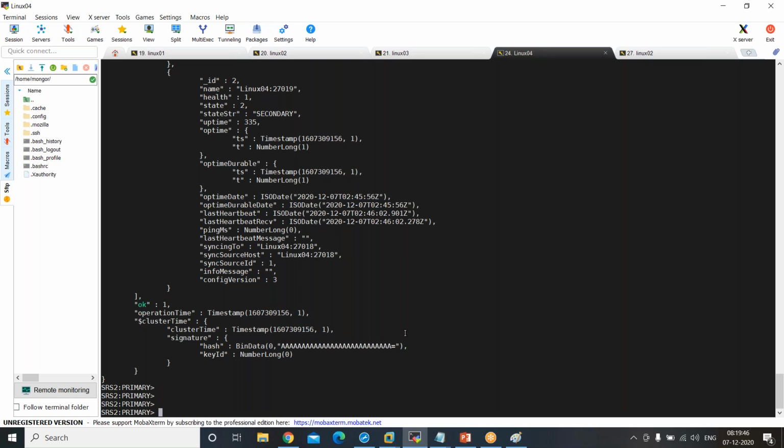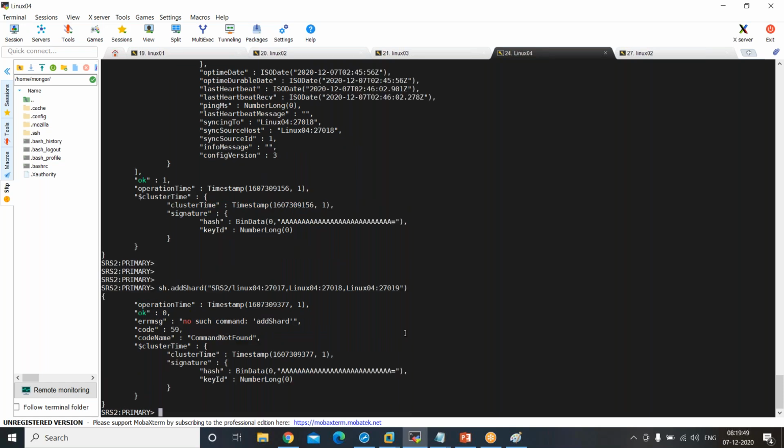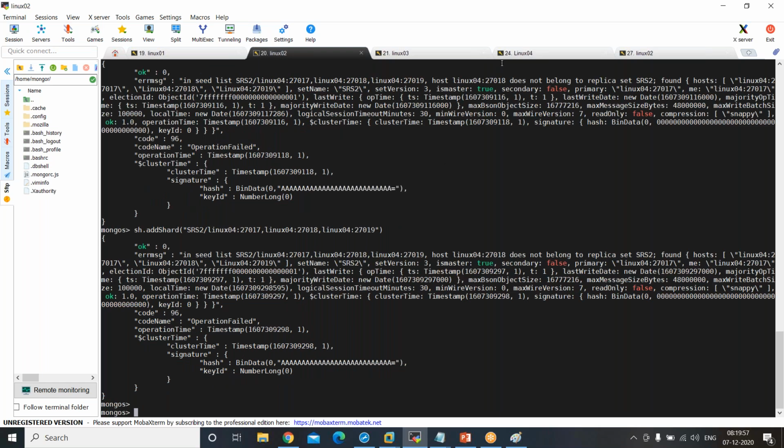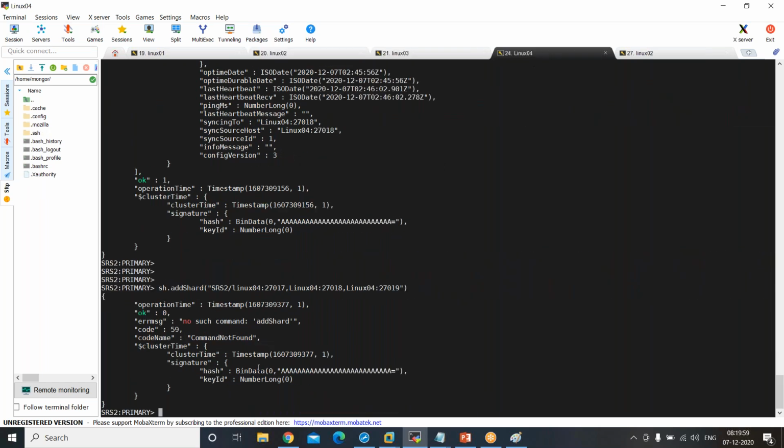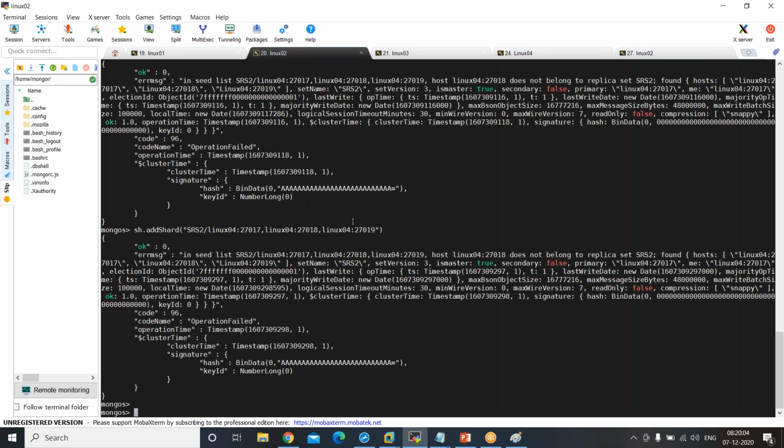Great, that also matters. What it said, no search. Oh, sorry, I have to do it from here. It's a replica set. From the replica set, we cannot add it. It's a primary replica. You have to run it from the mongos.